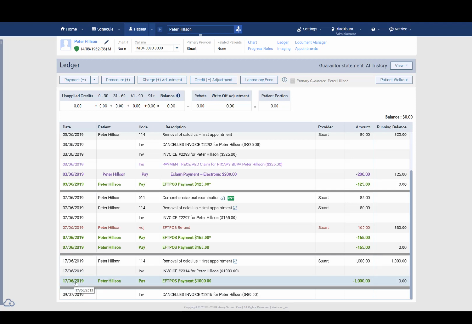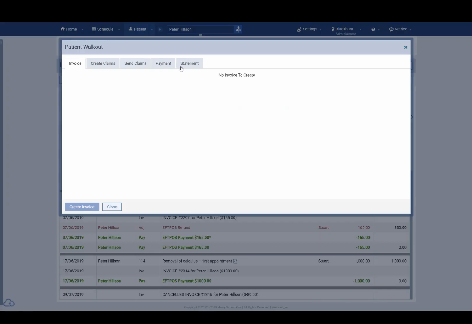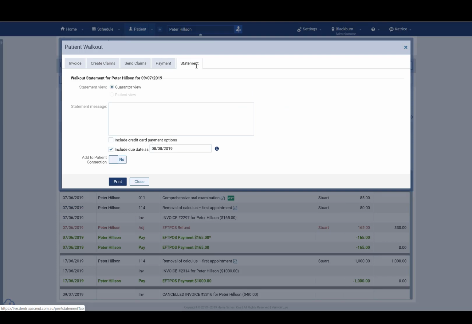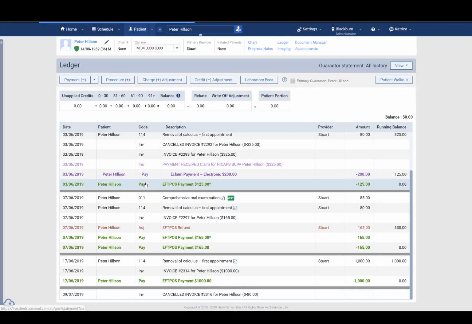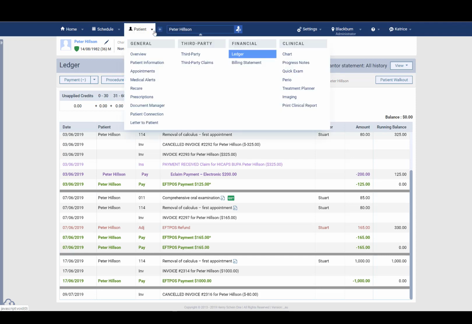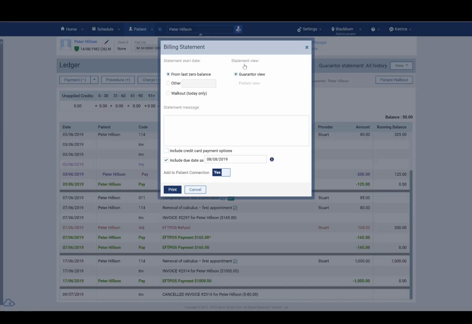So in this situation, you can't reprint it directly from the patient walkout. Typically, of course, at the end of the patient walkout, you jump over to the statement area and you'd go ahead and hit print. That is not going to print a previous date. So instead what you actually want to do is jump into the patient drop down here, and you want to go to the option billing statement. So I'm just going to go ahead and select that now.